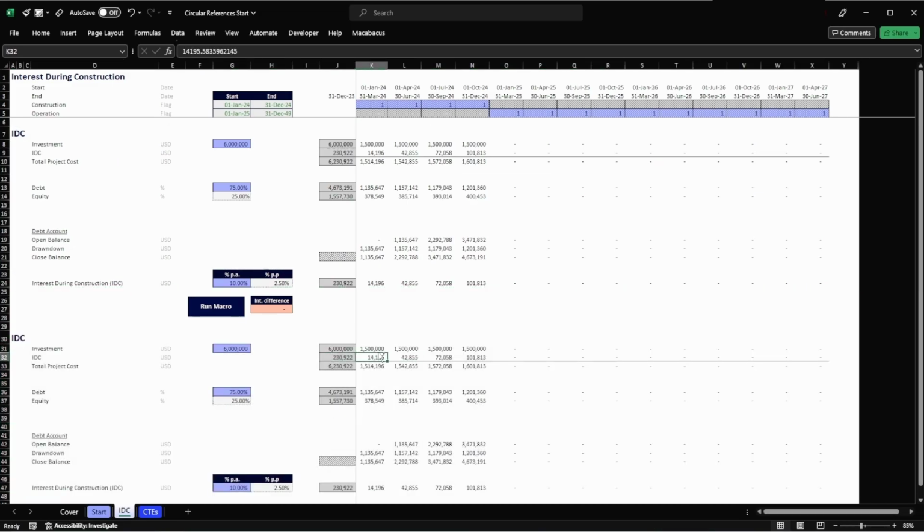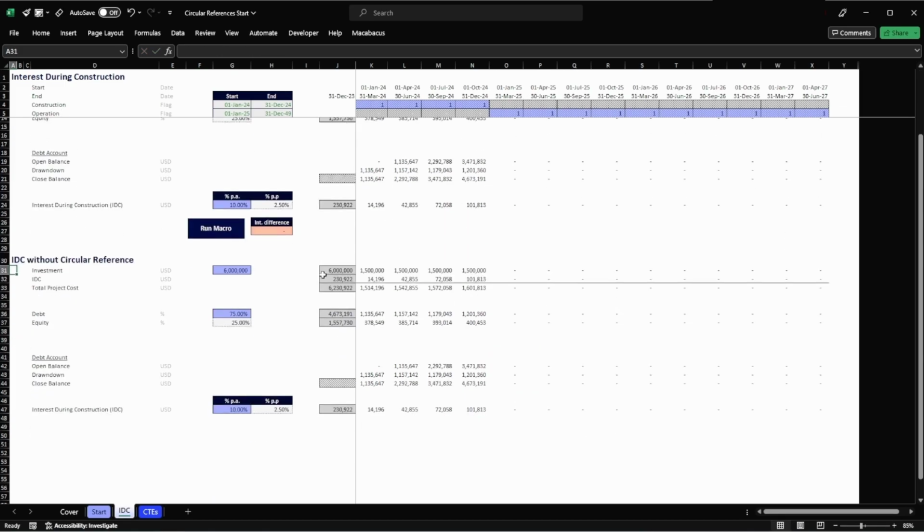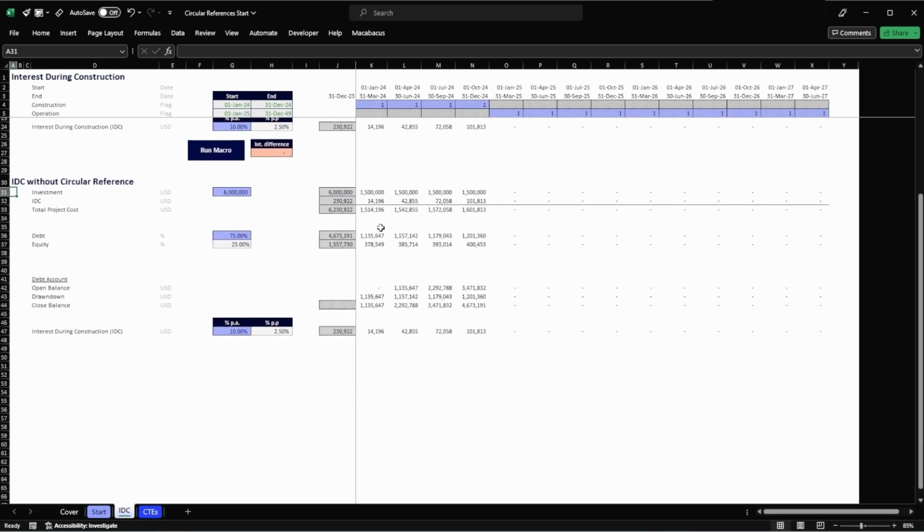I just want to make sure that it copied everything. Yeah, so everything's correctly here. I was just checking whether the name was copied, and it was not. And I'm going to rename here. So it's going to be the IDC with circular reference, and here is going to be the IDC without circular reference. I'm going to scroll down here. Let's see how we're going to go about this.